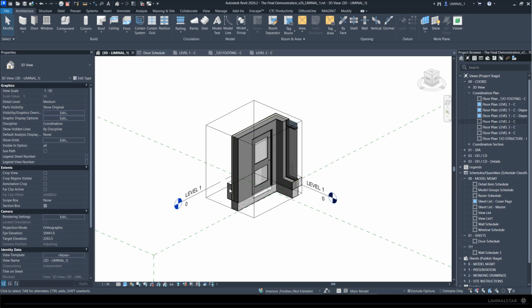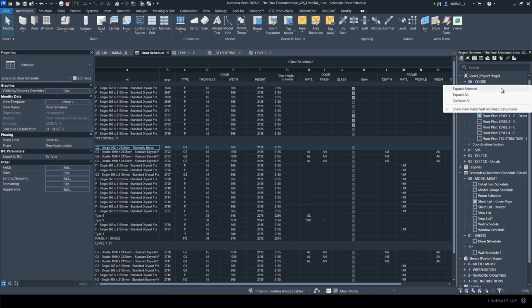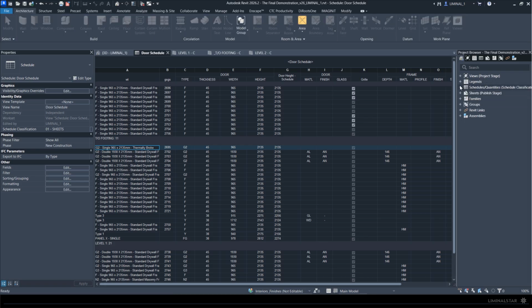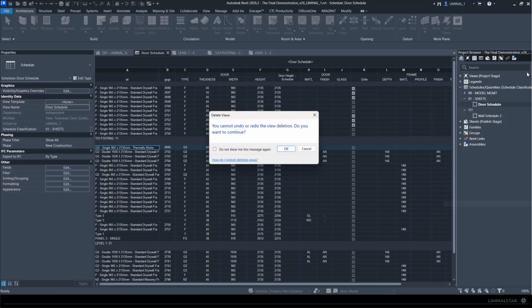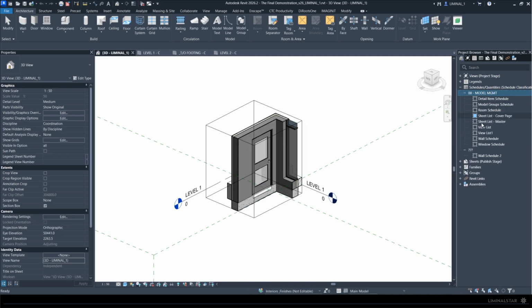So our doors are all in there, but we are left with this schedule that we're not really liking. So I think what I'm going to do here is just go to my project browser, collapse everything, and take a look at the schedules that I have in here. There's that door schedule we're looking at. Let's delete that altogether. And then do we have one in?